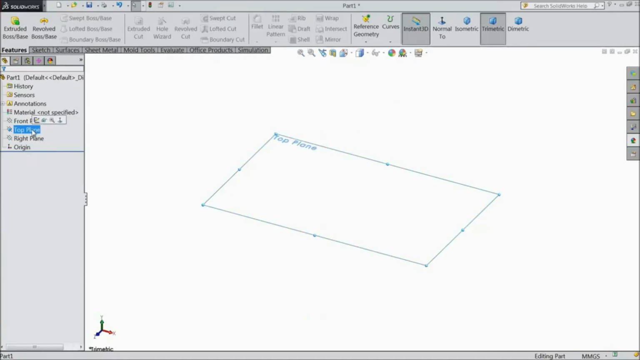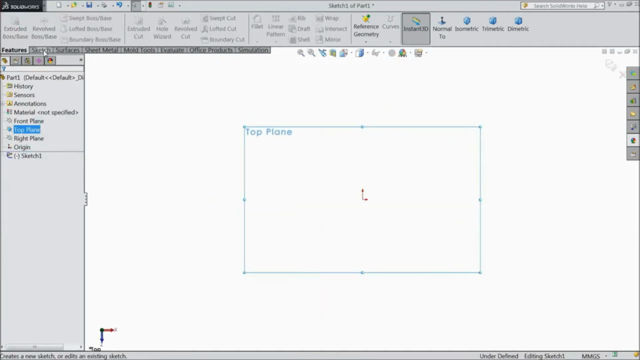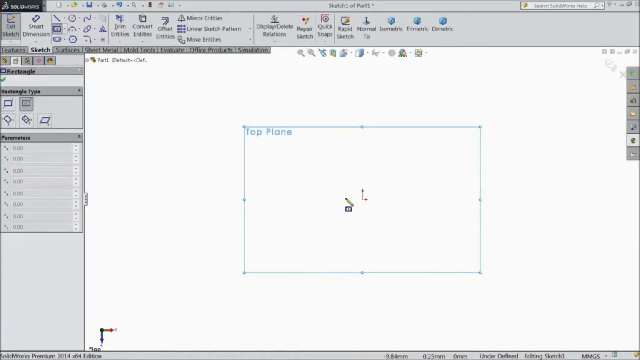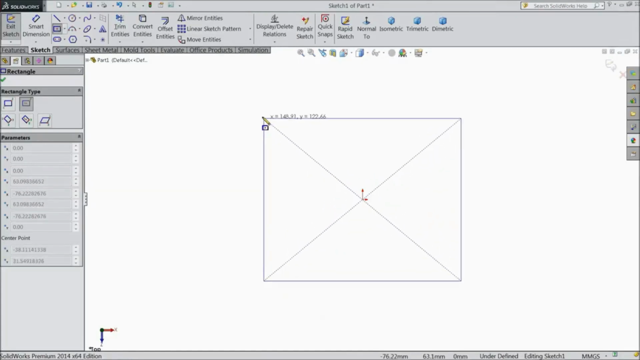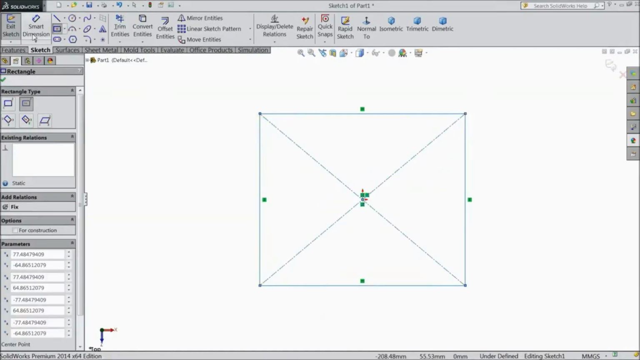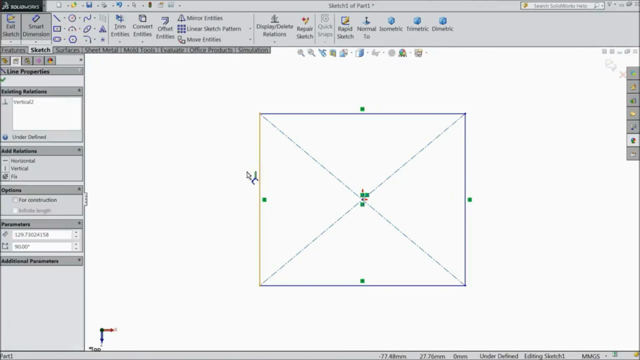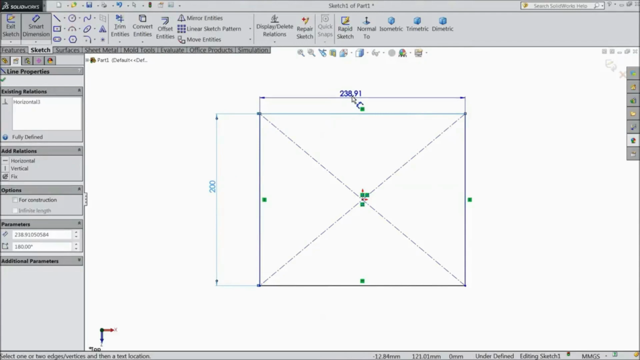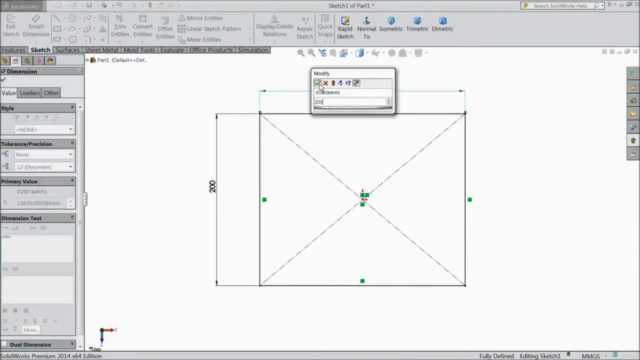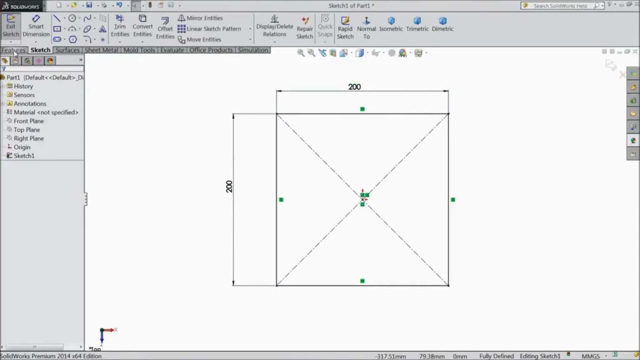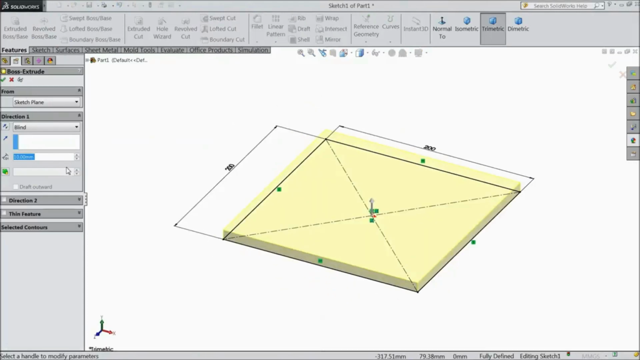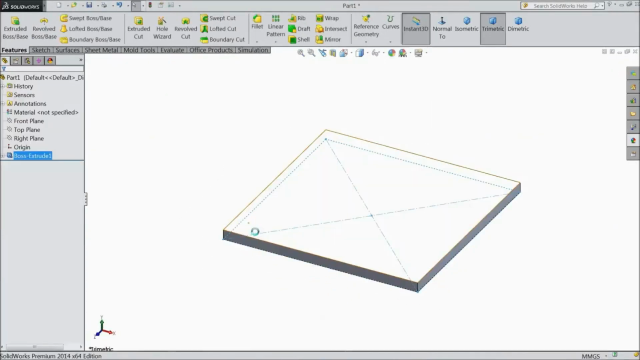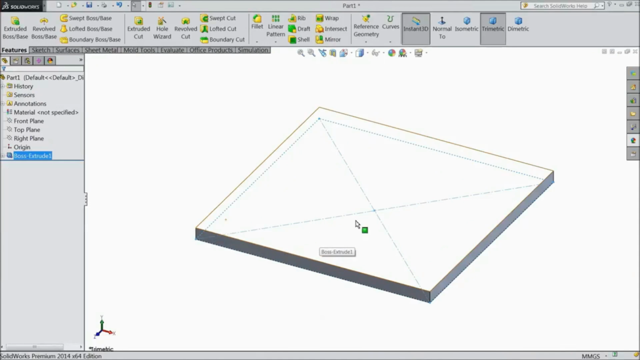First we will sketch and make one geometry. Okay, now assign dimension 200, 200. Now extrude it up to 10 mm. Okay, now in this body, see this center point as the origin point.